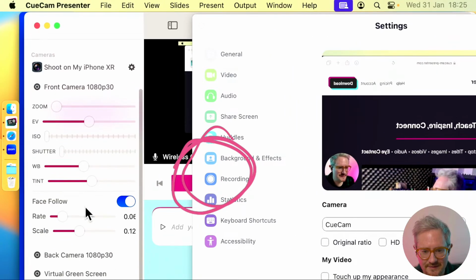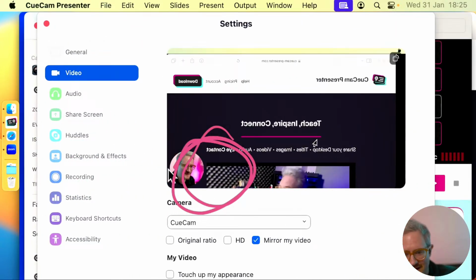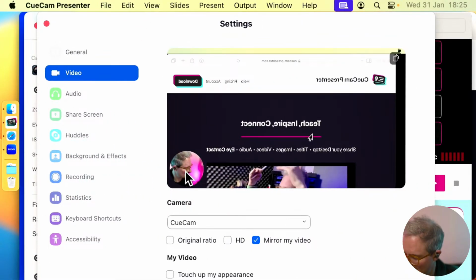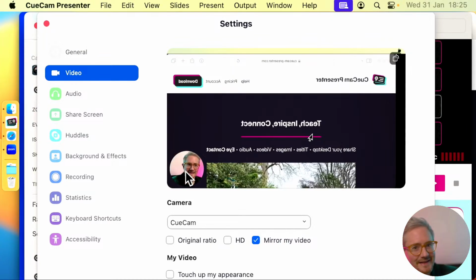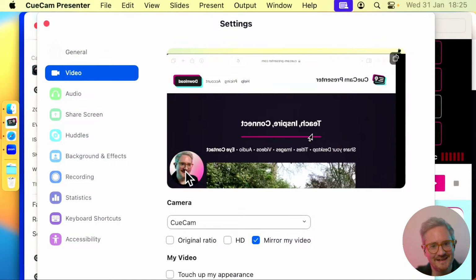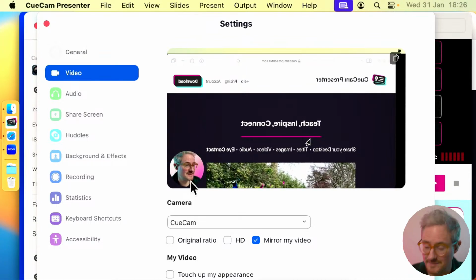So if I went face follow, just go really fast, and then you see wherever I move here, wait, sorry, I'm drawing on it. So wherever I move here, it's going to keep me in the bubble pretty quickly. So that can be really handy for picture-in-picture, and that's one of the main reasons I added it, was to keep you in a good place in there.